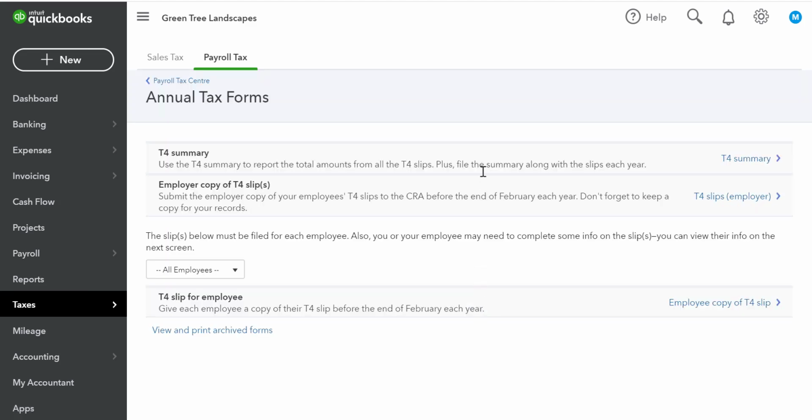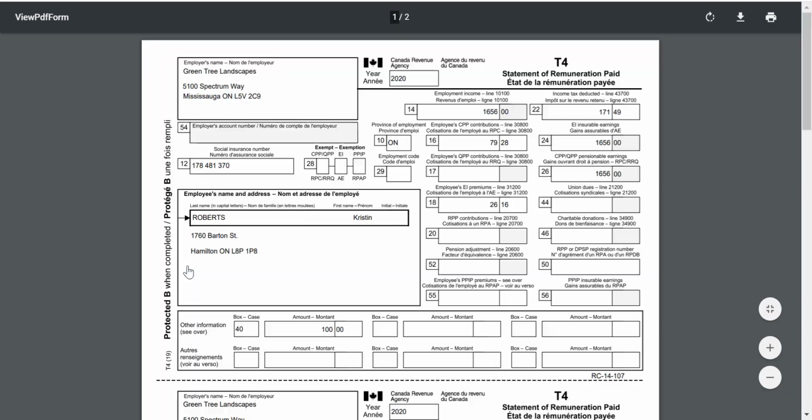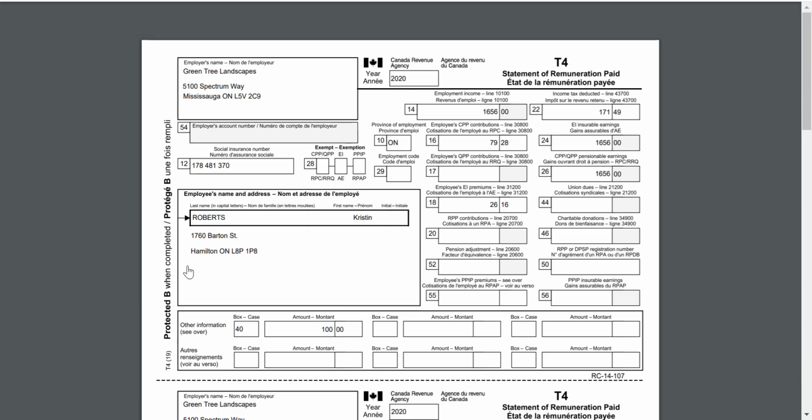Now, you can see that you've got the T4 summary and the employer copy of T4 slips. To review the employee copy of T4 slips, first choose the employee, and then click Employee Copy of T4 Slip. Now select the tax period, and then click View. And QuickBooks Now lets you preview the T4 that you can print or send to the employee.